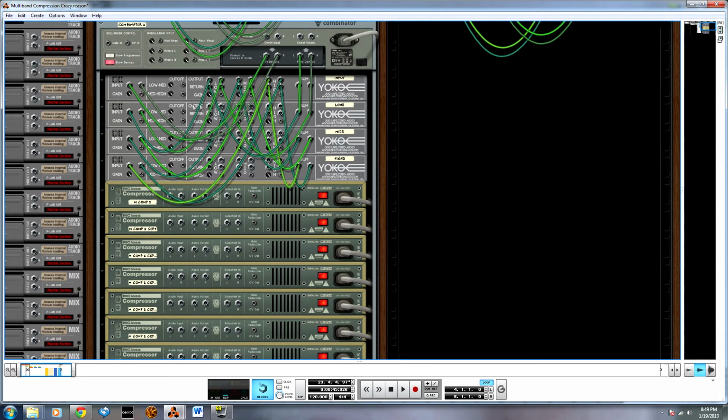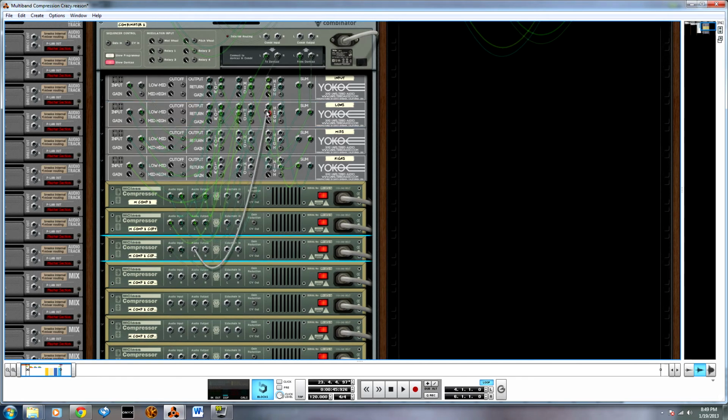All right, and so now we will just run each of these 9. Let's see if I can get rid of some of the clutter here. Each of the output and returns from each of these channels into their own compressor. Ready, go. Quickly, we're on a schedule here.